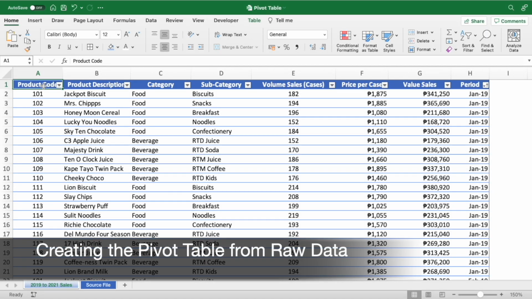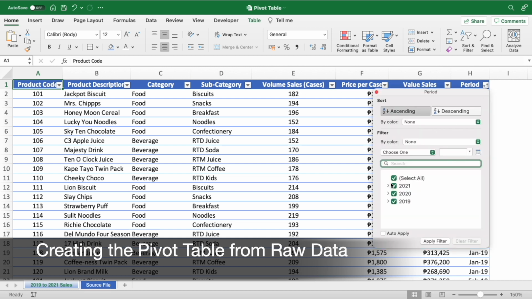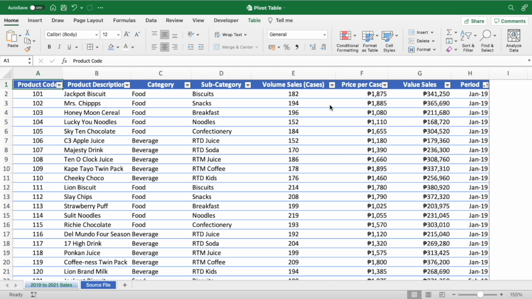This is the table that we'll use for our pivot table exercise. And you'll notice that the period covers from 2019 to 2021. So it covers all the months of all the 3 years. And we have both volume and sales value for our measures.